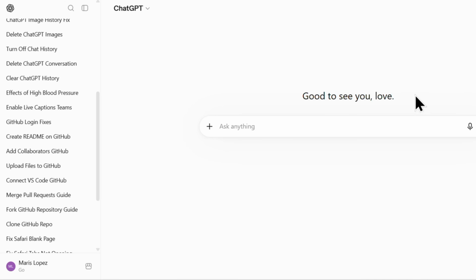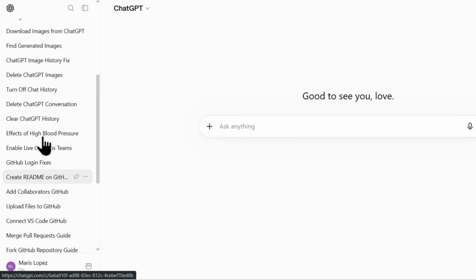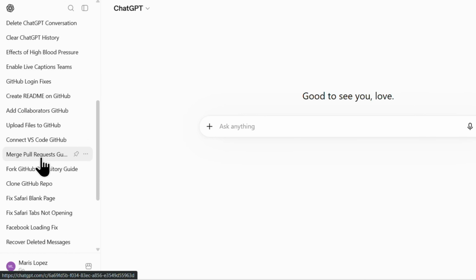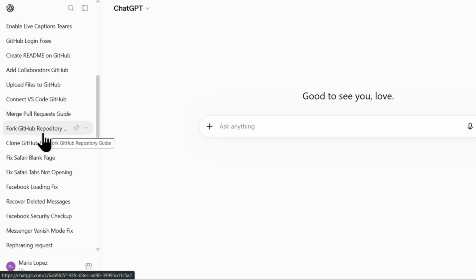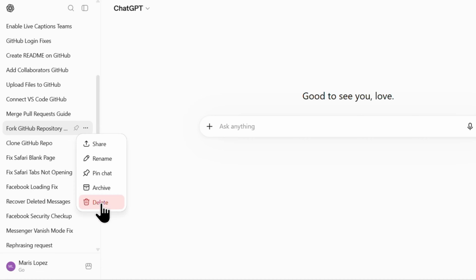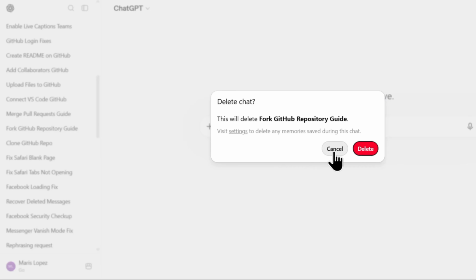Now in the left sidebar, locate the conversation you want to remove. Then hover your mouse over the conversation title, for example, this one. Then click the three dot menu that appears next to the chat. Click on that. Then from here, go to the bottom and select delete. Now click delete again to confirm your choice.